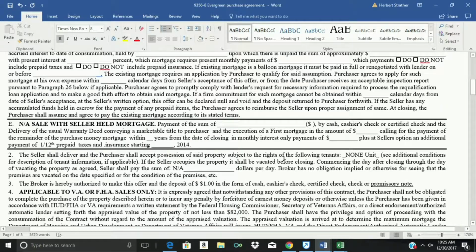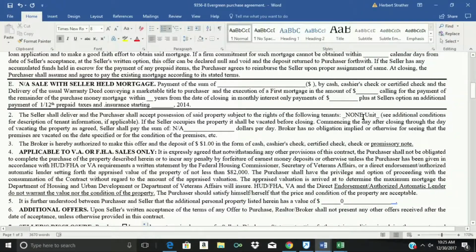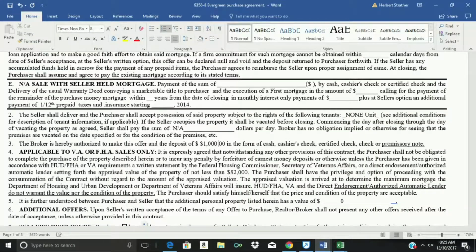Okay, so in this case, the property is subject to, there are no tenants, there's none. The buyer hereby makes this offer with a deposit of $1. That's a small amount. Now, it could be more. In this case, it was $1. They bring the deposit in the form of cash, cashier's check, certified check, or promissory note. Now, that is really something. If I made this $1,000, which is more typical, and the check or promissory note, that would be great.